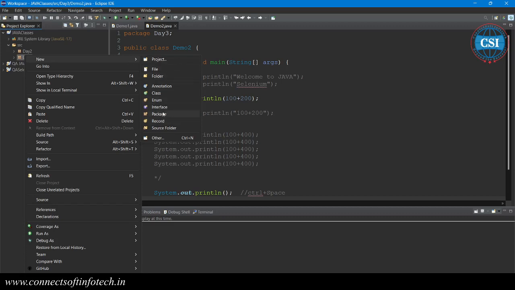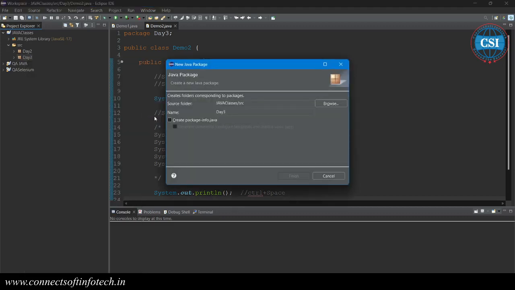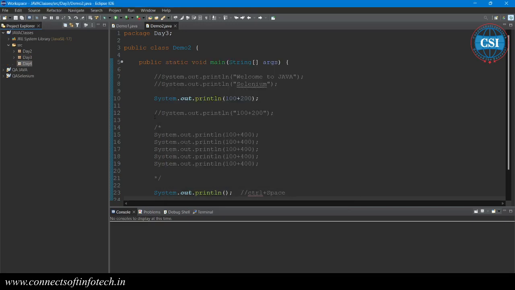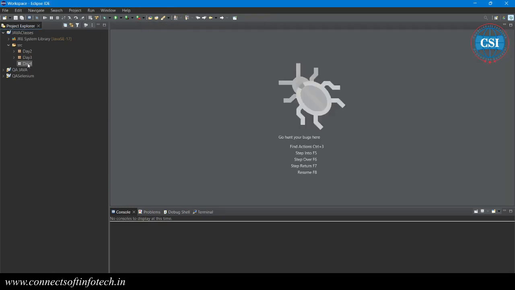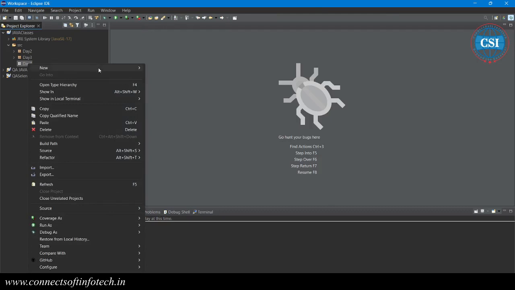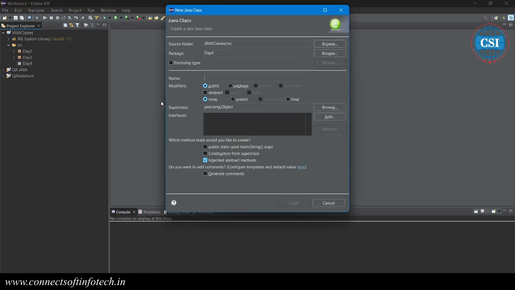Create one package, then write here day 4. Inside the package, what are we going to do? We create the Java files. Just right click here, click on new, and choose class file. Class is nothing but a Java file. So what will be the extension? Dot java.